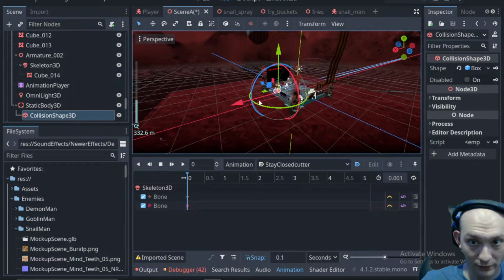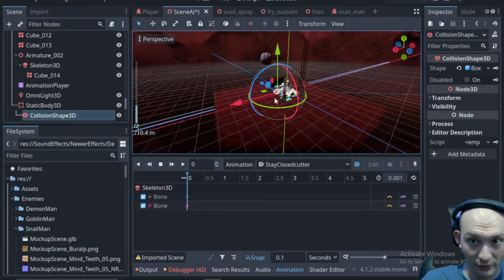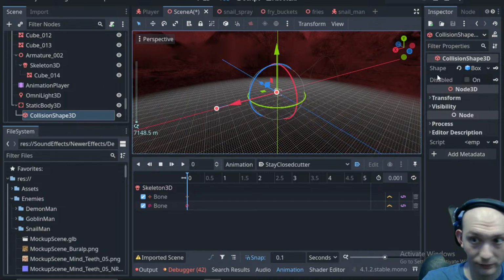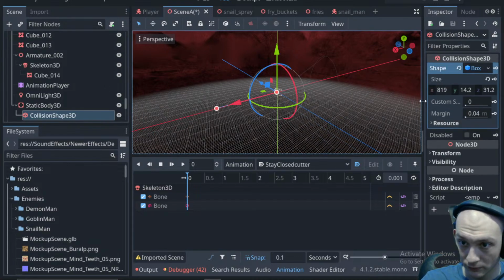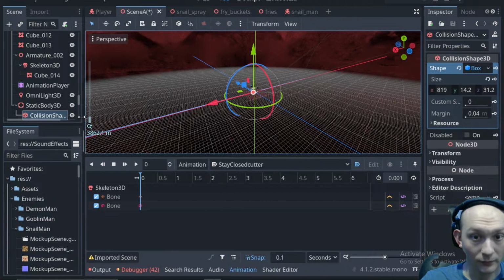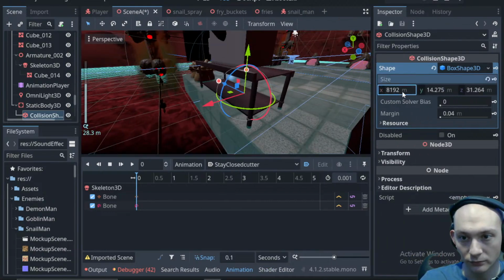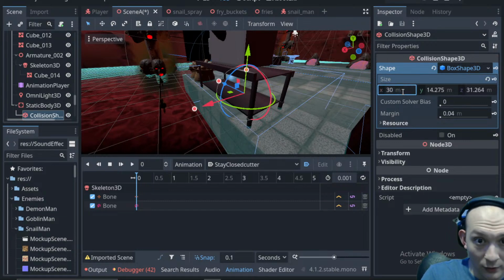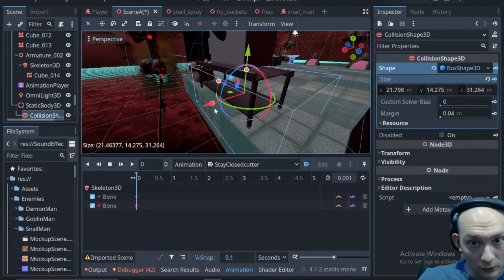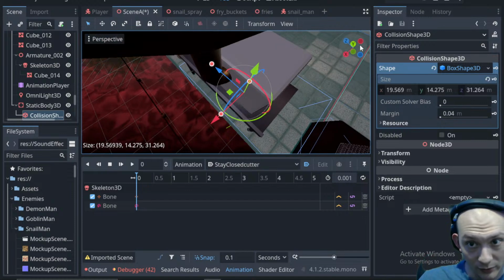What the heck? I did not mean to expand it into infinity. Great editor. Alright. Cool. We just need to make a simple box.